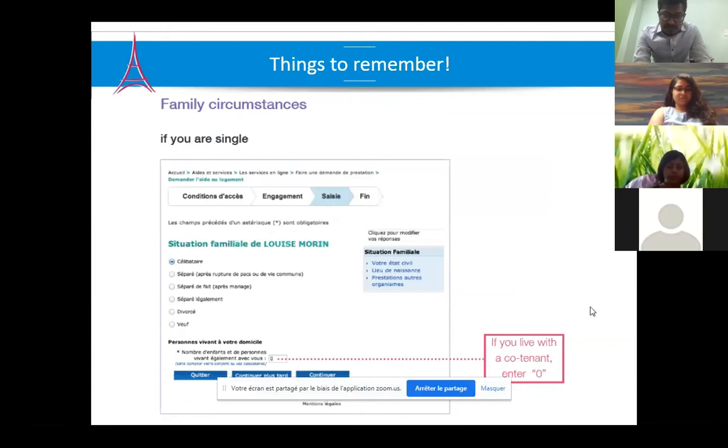Now, another thing to remember when you're filling in information. At one point, it will ask you for your family circumstances. If you are single, you need to remember that at one point, they will ask you personnes vivant à votre domicile, which basically means people living in your house. And the sub-point over there is nombre d'enfants et de personnes vivant également avec vous, which means number of children and people living with you. If the person that you are living with is not your spouse, is not a dependent, and is a co-tenant, in that situation, you will write 0. Whether you are living in a CROUS accommodation or in a private space, an apartment, studio, etc., this remains the same.